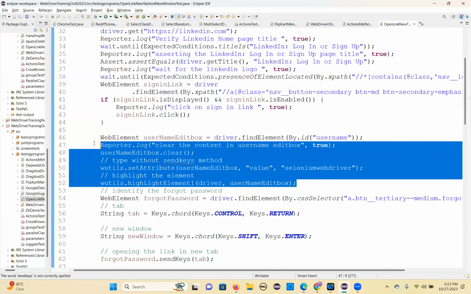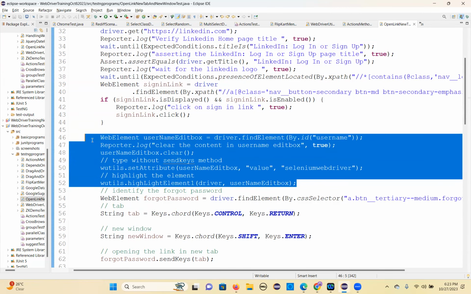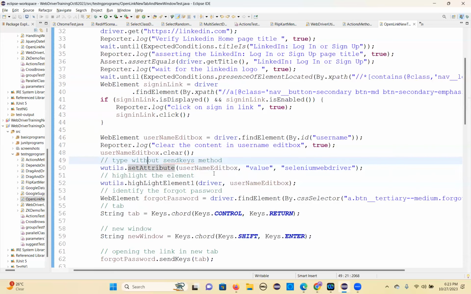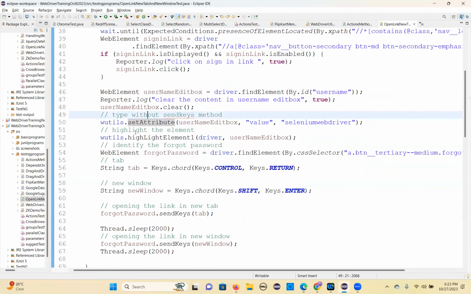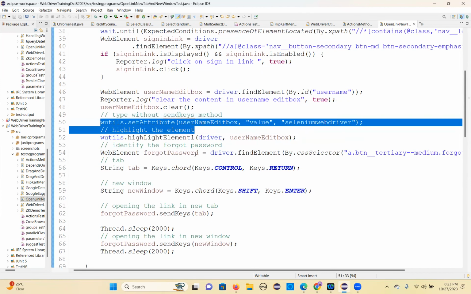Otherwise, this code to open in the new tab, you don't need this. But I just wrote that for showing this method, how to call the method instead of sendKeys. How can you type without using the sendKeys method? You have to write this.